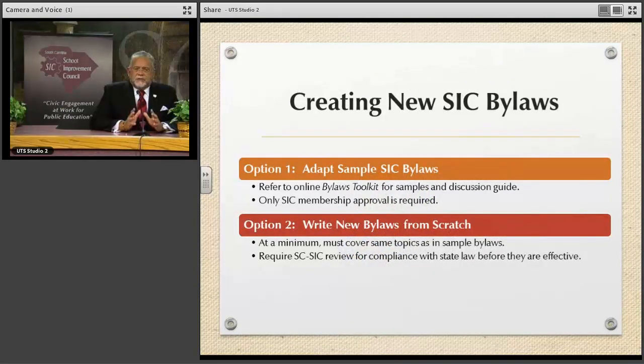If your SIC is new or can't locate its bylaws, you have 2 options. The first, which we recommend, is to use the sample bylaws in the SESIC Bylaws Toolkit to create your own bylaws. This toolkit is on our website at sic.sc.gov. The language in the sample bylaws is based on state law and SIC best practices.